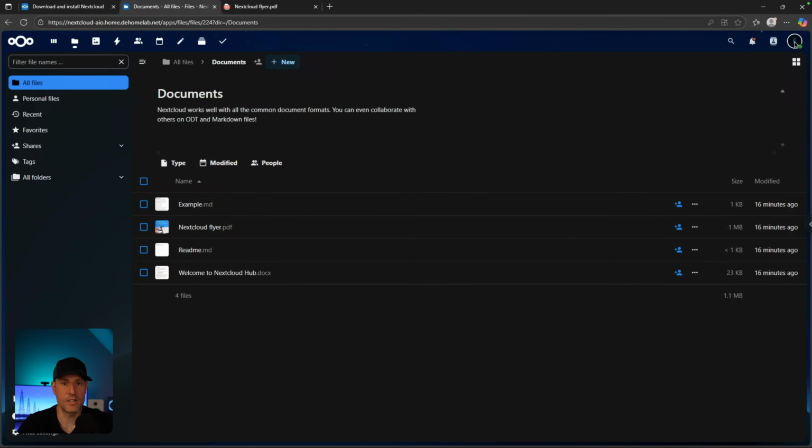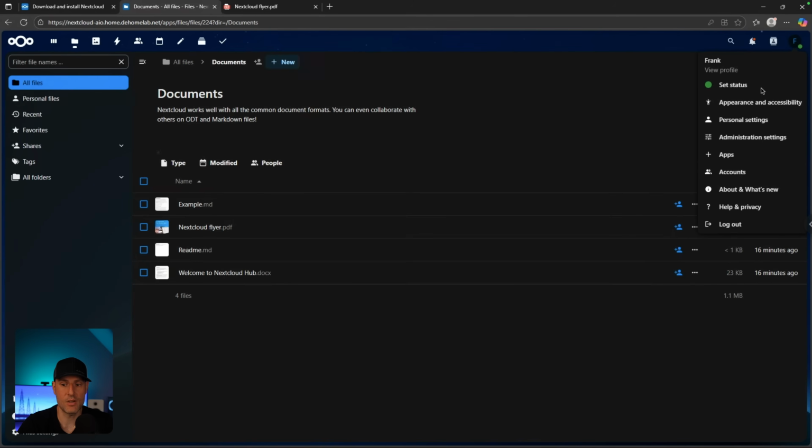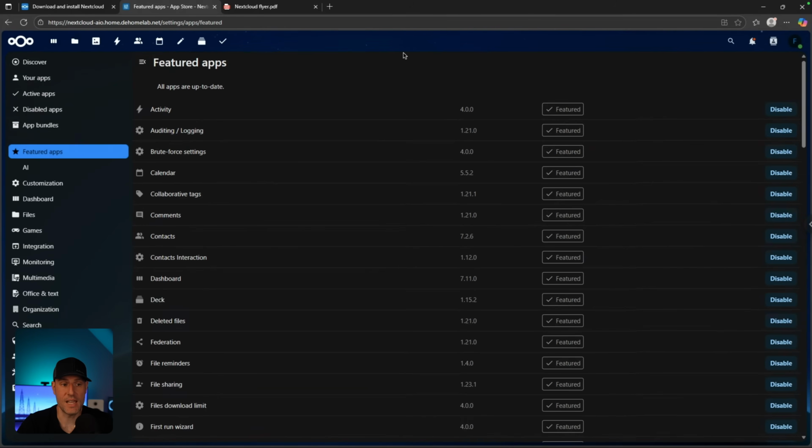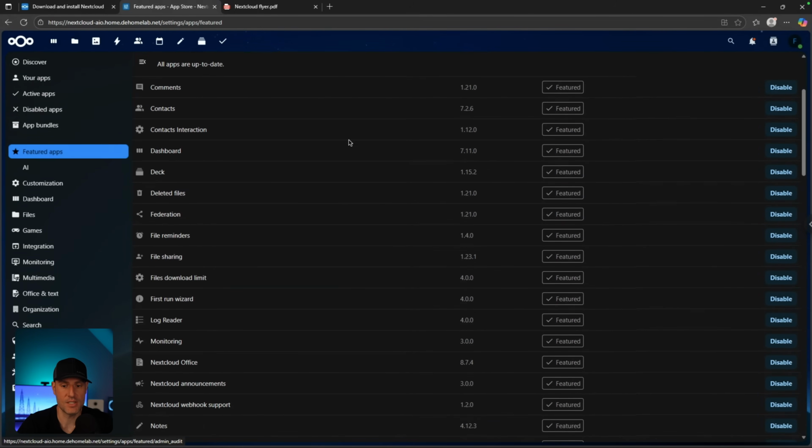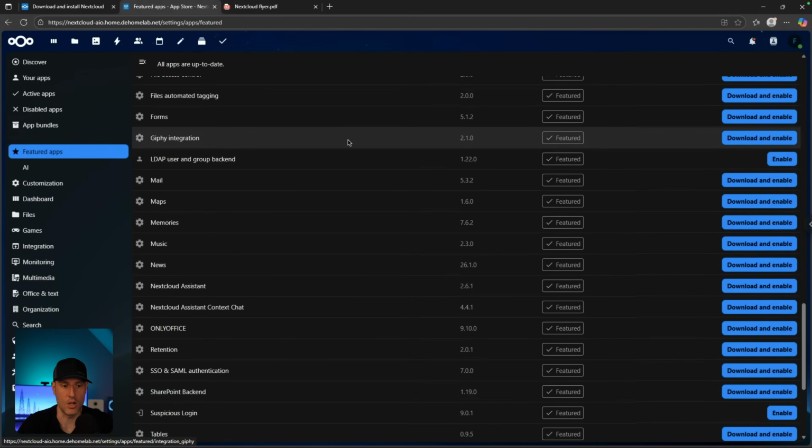The other very valuable portion of Nextcloud is their apps. So inside of their app store here, you will see a bunch of different applications that you can download and install. They're very different and they're very user specific. So depending on what you want to do, that will ultimately determine what you're going to download.